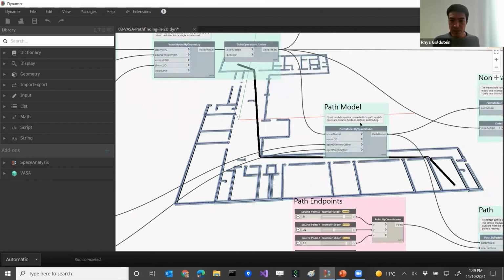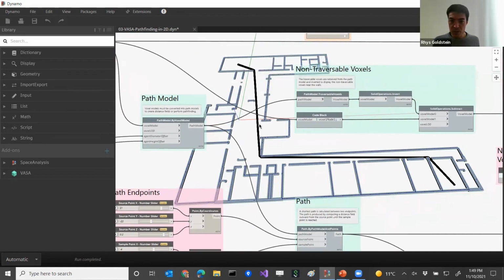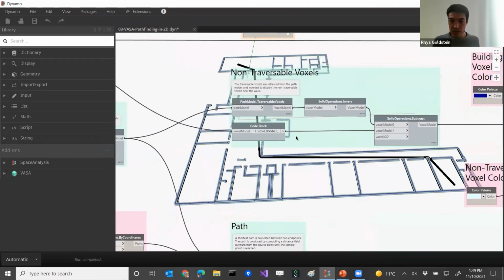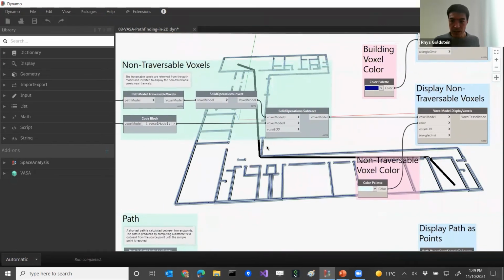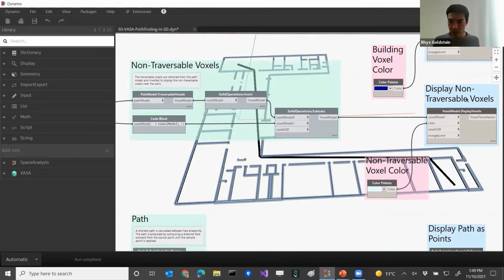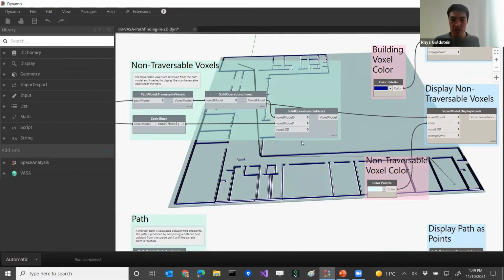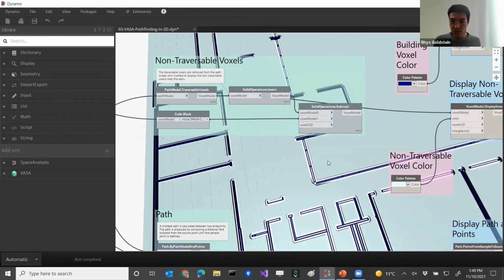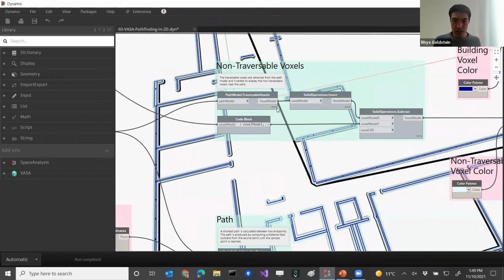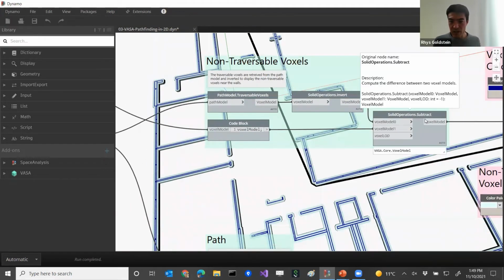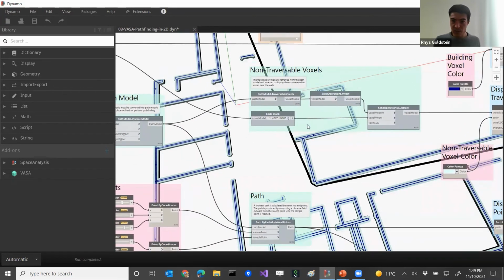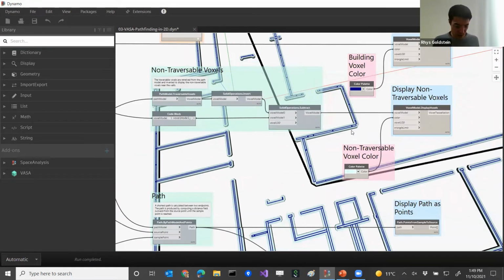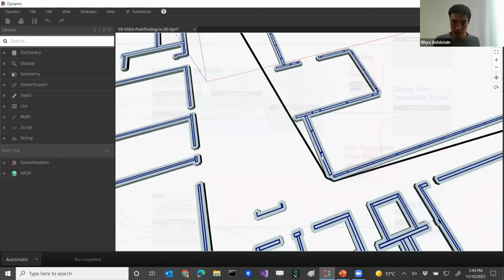So if we follow this through, we've got the path model being created the same as before. Here we can see the traversable voxels if we want, and we're actually displaying the non-traversable voxels. So here are the traversable voxels. I'm going to plug that into the display node. So these are all the areas you can traverse, but we're using one of our favorite tricks. If I undo that change, we're using the invert followed by the subtract node to turn the traversable voxels into the non-traversable voxels. So that's what we're seeing there.